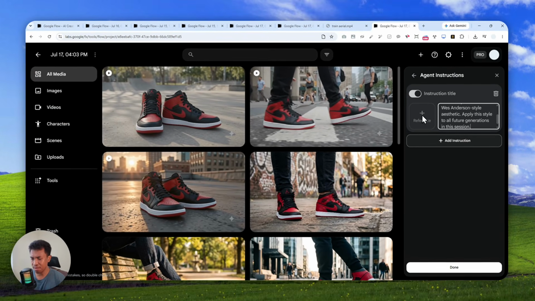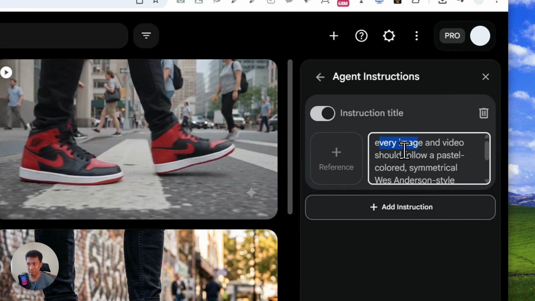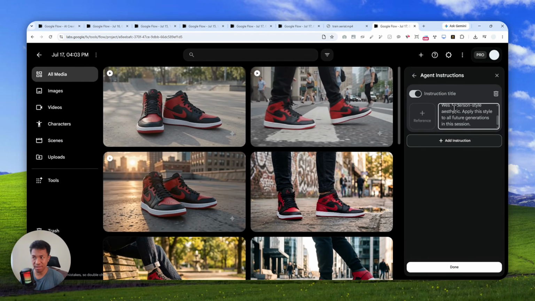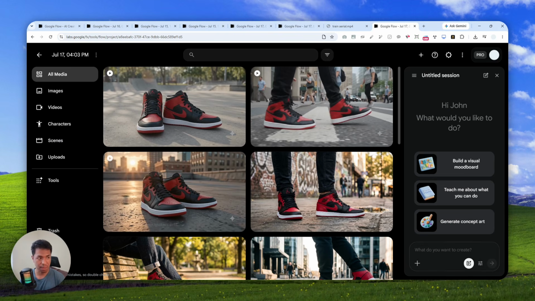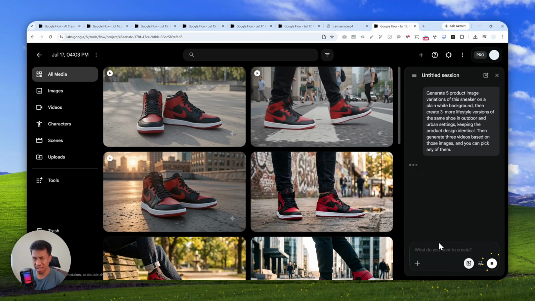Reference is optional, but I'll just use this instruction. So basically, from now on, every image and video should be in a pastel color, symmetrical, Wes Anderson style aesthetic. And I don't have to mention that again every time I want to create a picture. So I will send the same prompt as before, but this time around, because of that extra prompt, the results will be slightly different. It's going to follow the instruction that I have provided earlier.